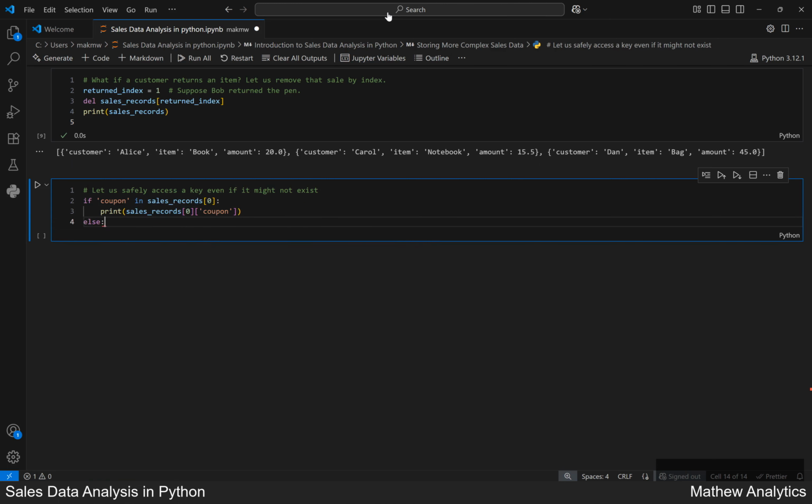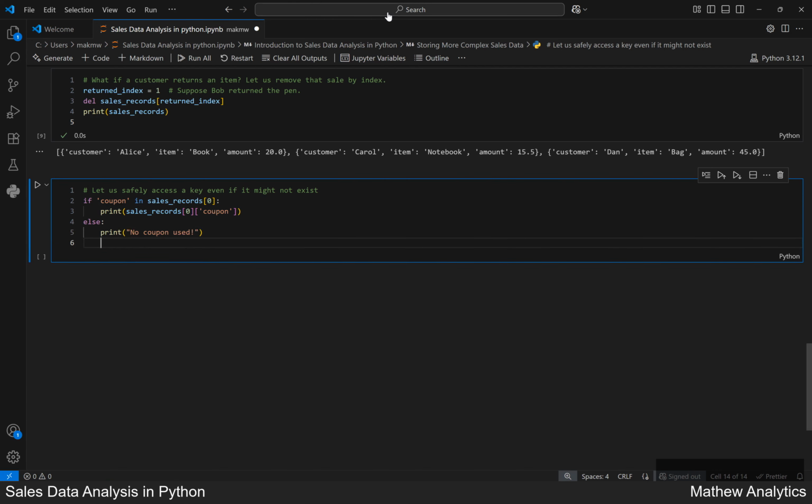Otherwise, the else block runs. Here we print a friendly message that no coupon was used. Running the cell now. Practice, try adding a coupon to one sale and see what changes.